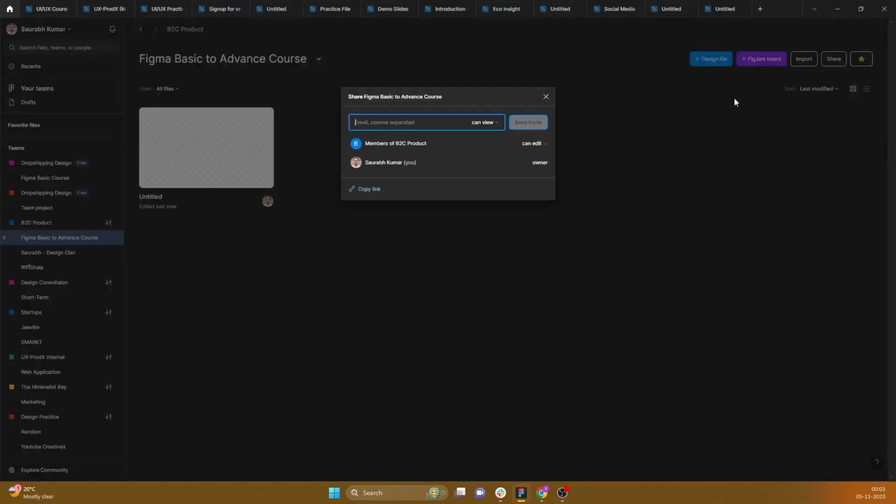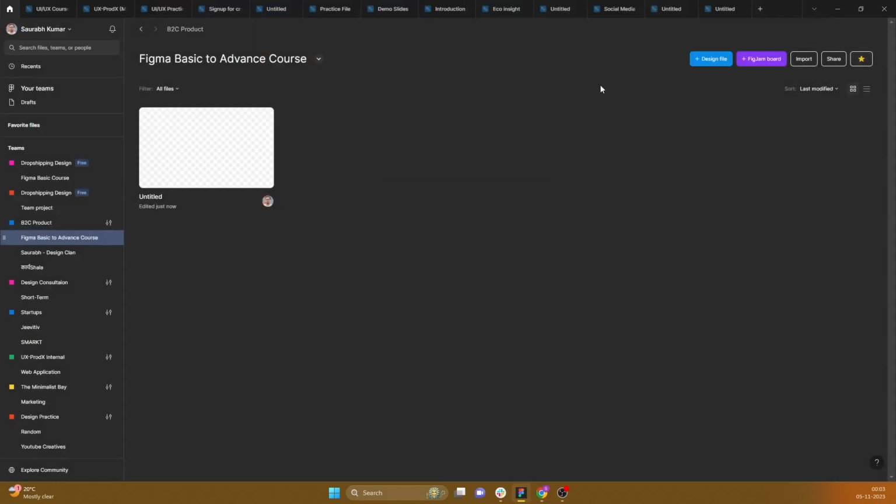And then we have share. Basically share is nothing but again access. You can give access in two ways here again, like can view or can edit. People who can moderate the content, the people who can edit the content inside, or can view the content.